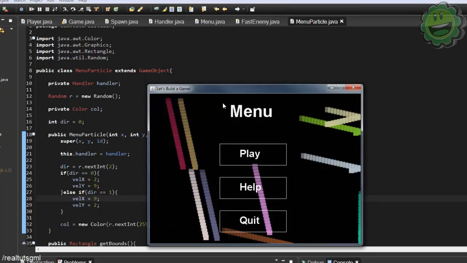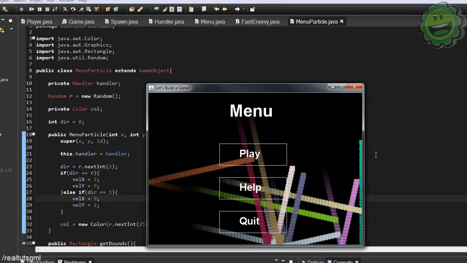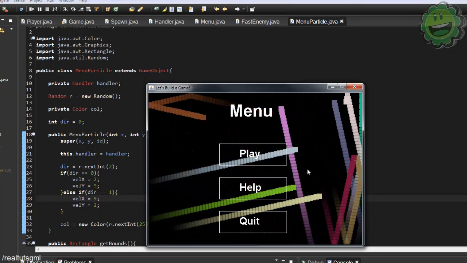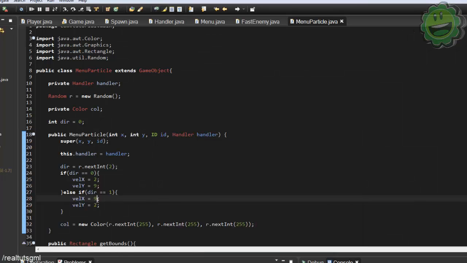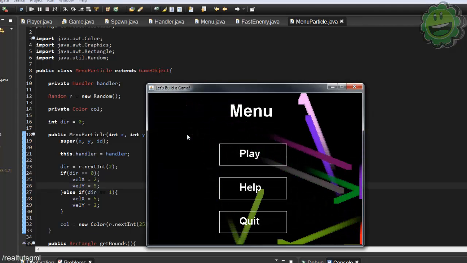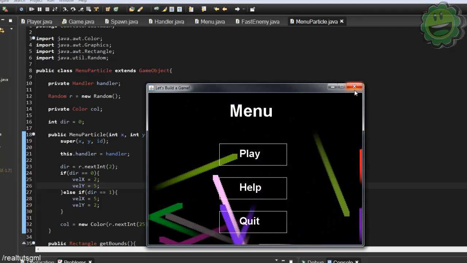And we run it. Now we have some particles going to the left and some going to the right, which is a little fast for me. Let's say maybe 5. This will be 2, this will be 5. That's also kind of slow.